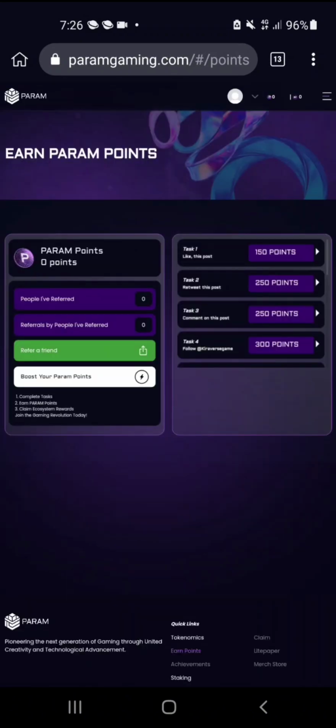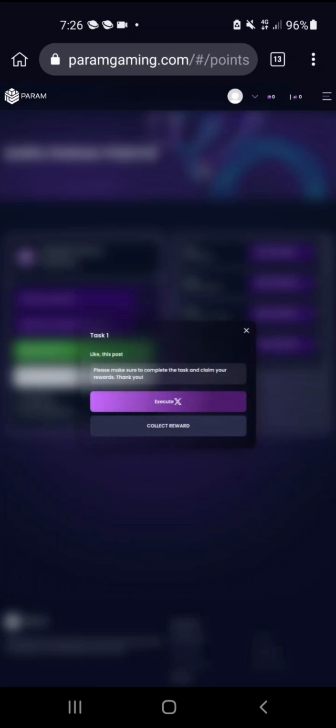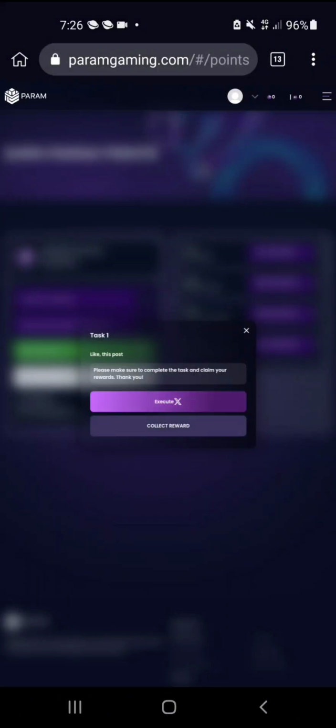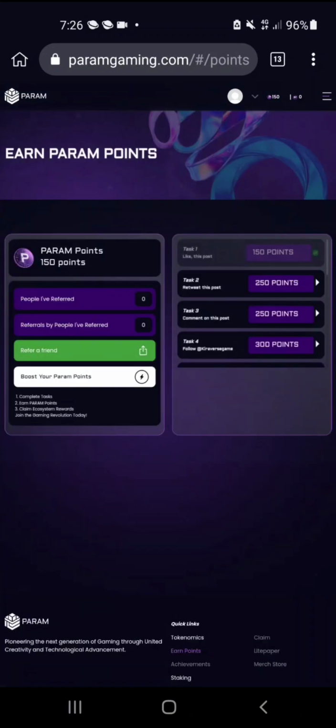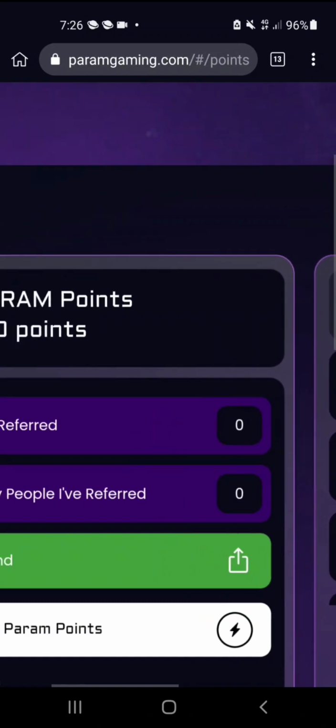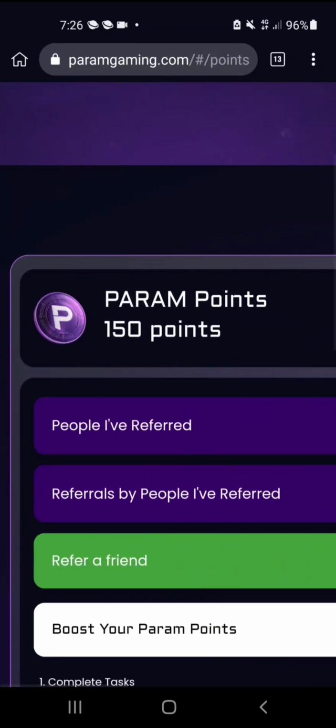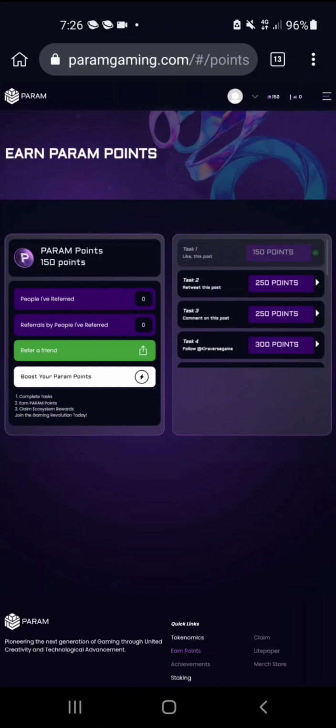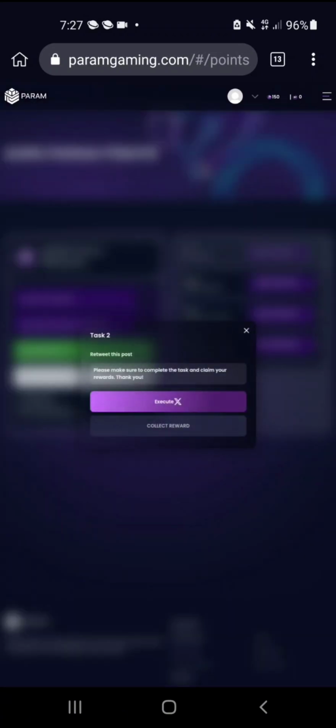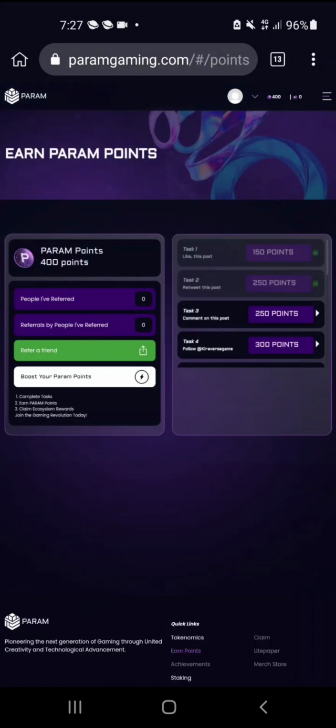This is my second account that I'm just showing you. Click on this execute button. Okay, sorry, not execute, collect reward, that button. Task claimed successfully, so your points are added here. I already showed you 150 points. Now your first task is done. If I go back again and collect reward, oh, that is automatically done. It doesn't make sense to me.